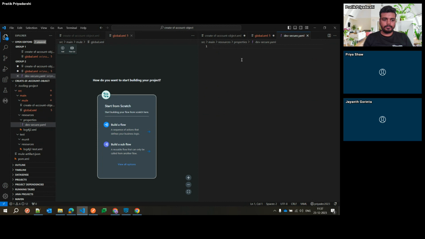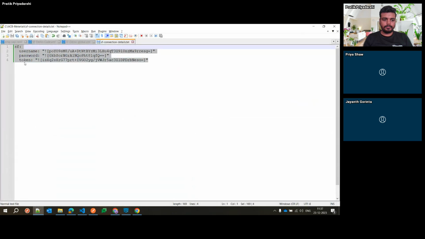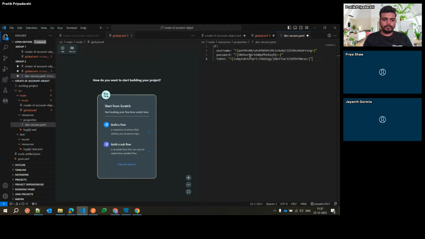Okay, so the YAML file is here. I just need to copy paste my values. So these are my connection details which are encrypted: SF username, password, and token.